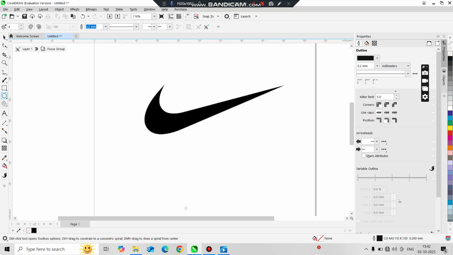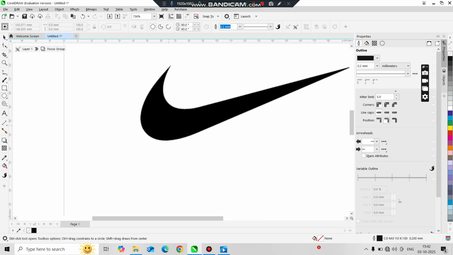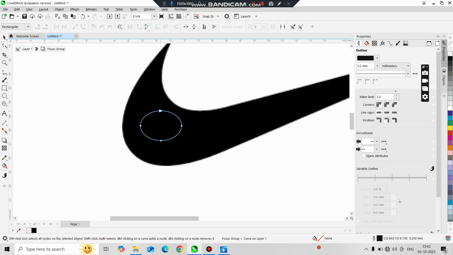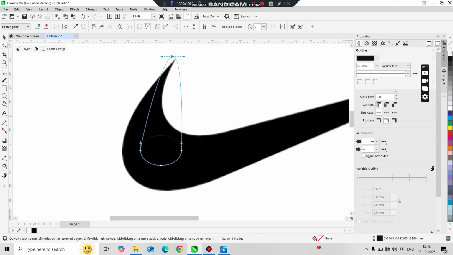then you want to select the circle and make it here, and select this tool and select here, and select this and stretch it to here, and select this and stretch it to here, and select here and stretch it to here.